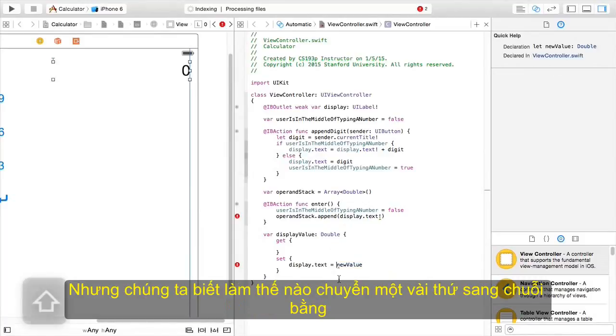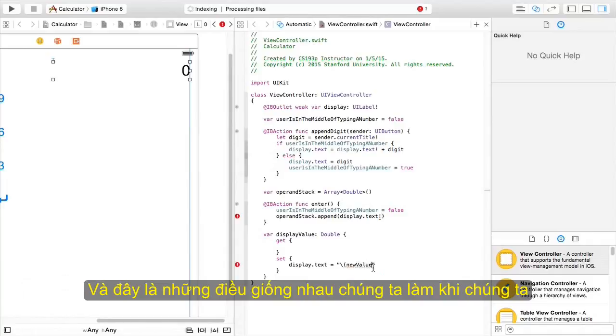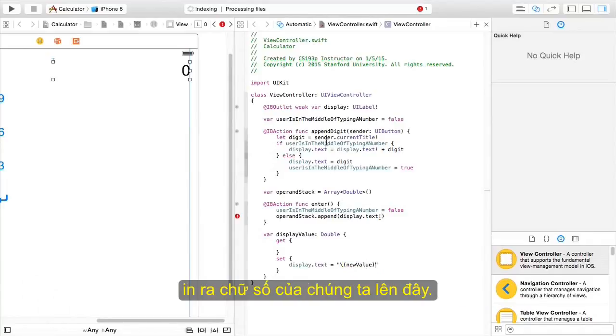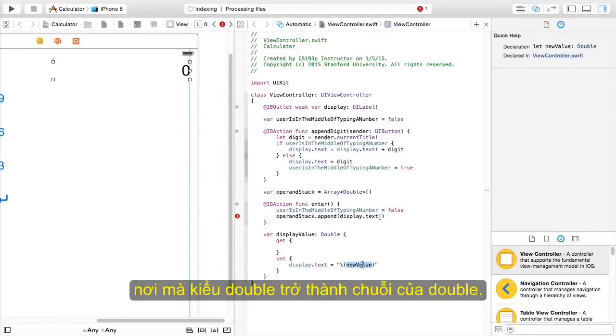But we know how to convert something to a string by using \(...). This is the same thing we did when we printed out our digit up here. We just use the \(...). It tries to convert this thing inside here, which is a double, into a string, and doubles know how to do that to themselves. And so bingo, we got our display text in there.